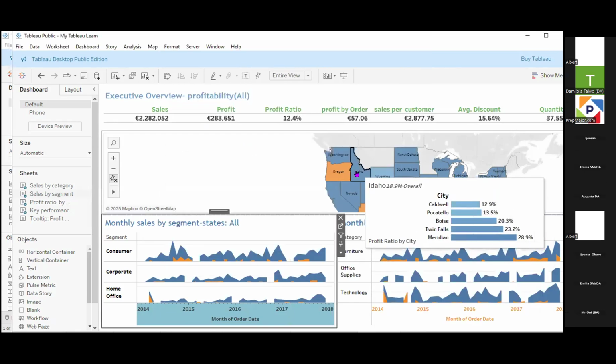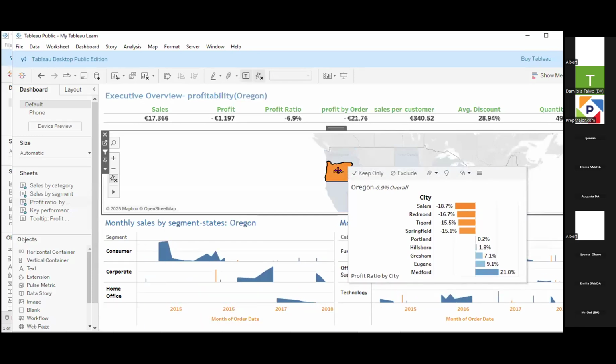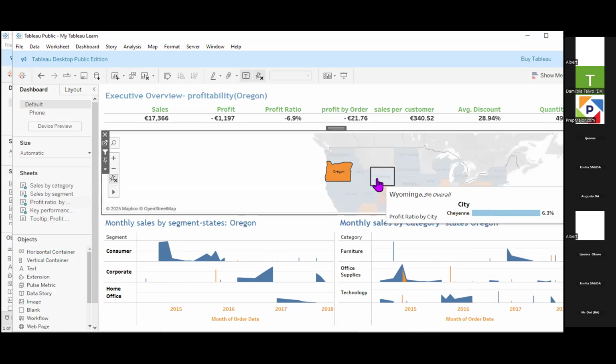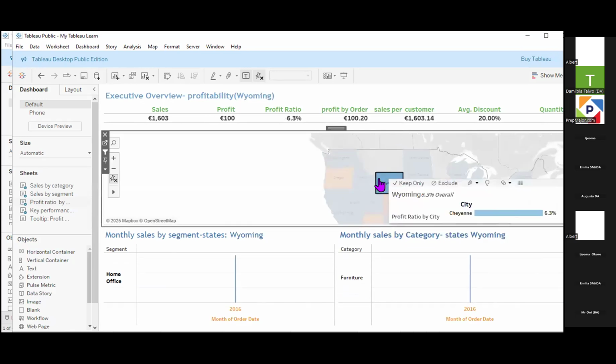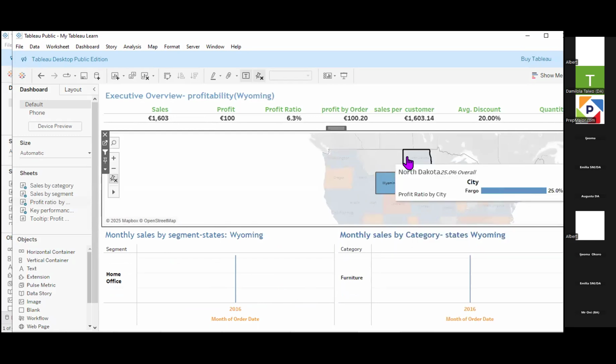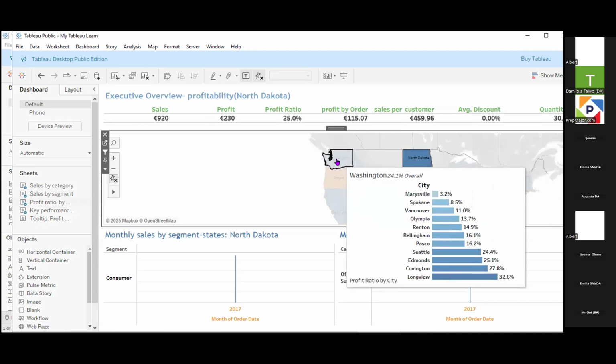If I click on any of the states, it will just go into the visualization. It will just give me information based on the state I selected. It's just like the same thing using the pie chart as a filter, but now here I'm using the map. If I selected Wyoming, for example, here Wyoming does not have anything. But if I select North Dakota, it gives me information based on what I want.